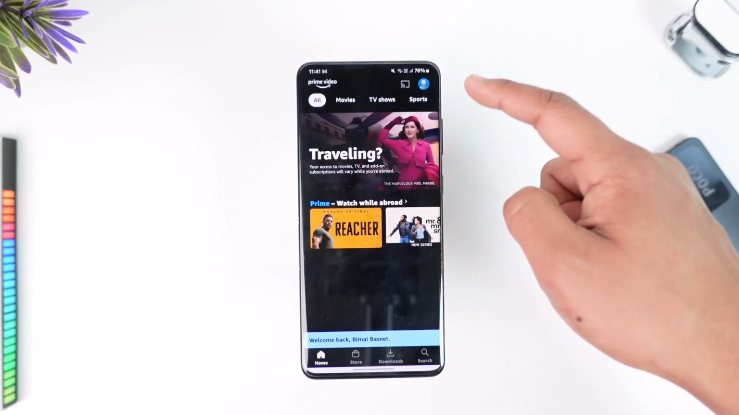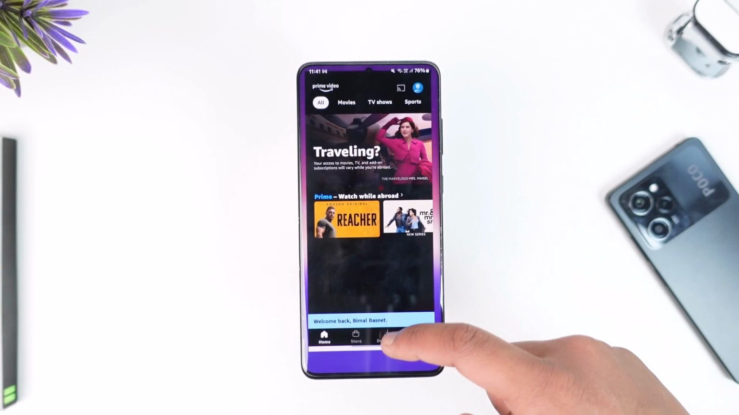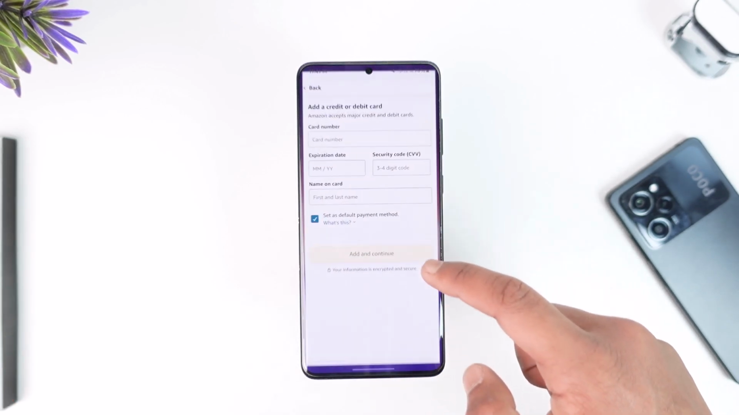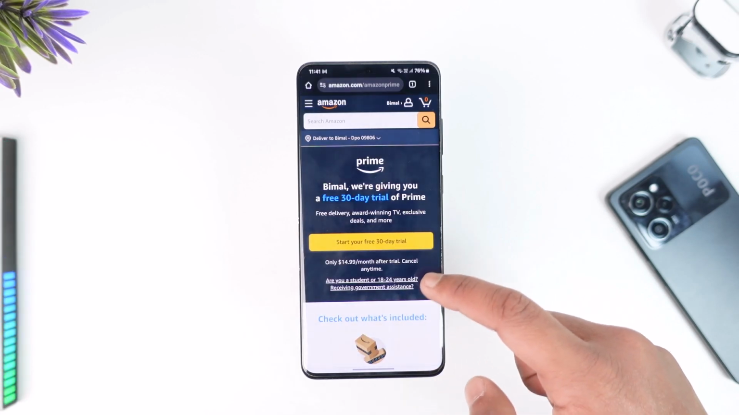If it doesn't work, try to log out and log in and you will see that you have an active subscription. So that is the easiest way I would recommend, which is from your browser. So this way you can get the Prime Video subscription.